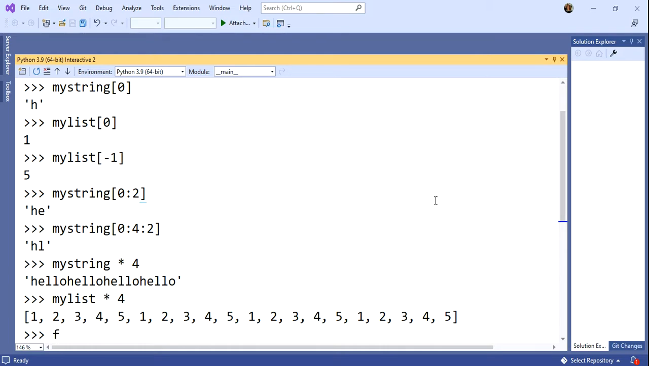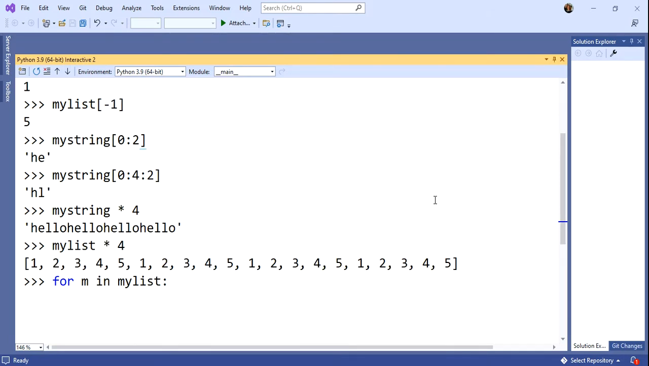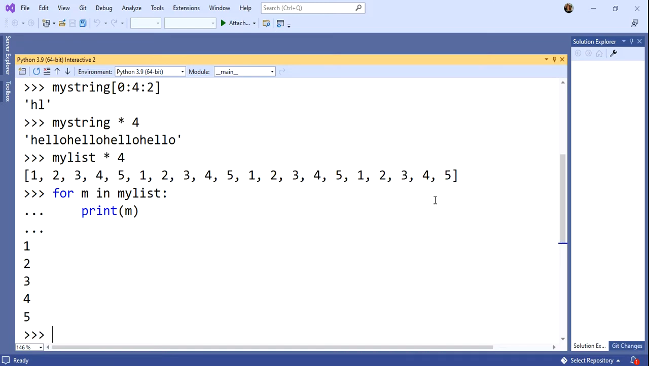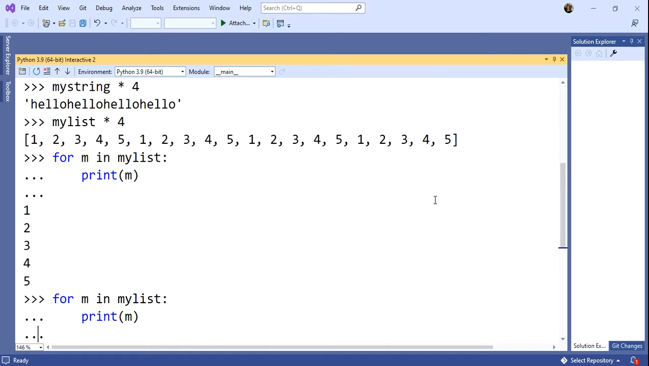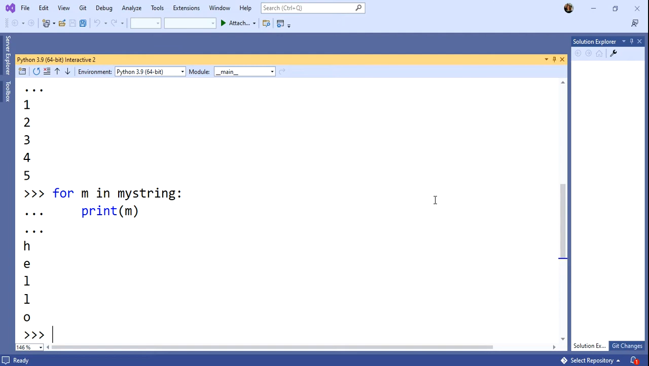So if I take the list, for m in my list, colon, we have a code block here, then I'll print m, which will be one element in the list at a time, and there we see our iteration happen. And of course, we could do the same thing for the string. Let me just back up here. And we'll look at my string. And we'll print m. This time getting our characters.